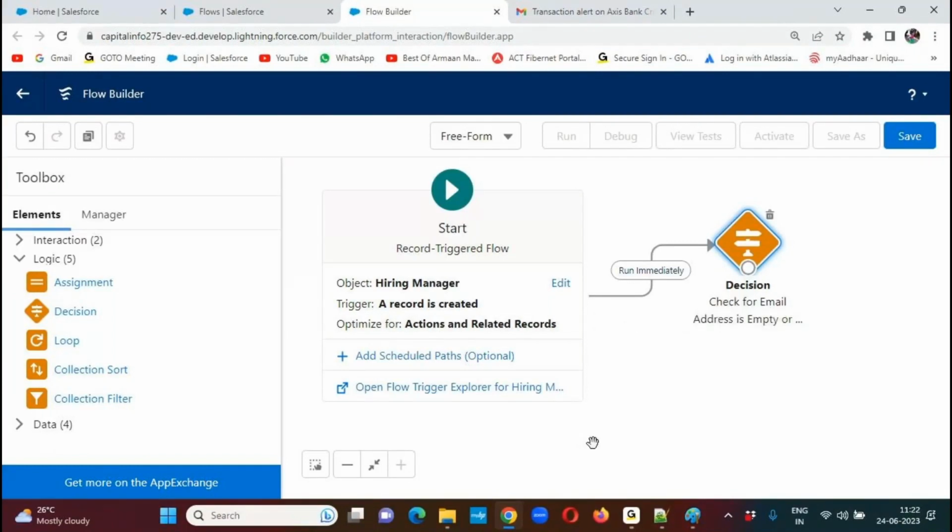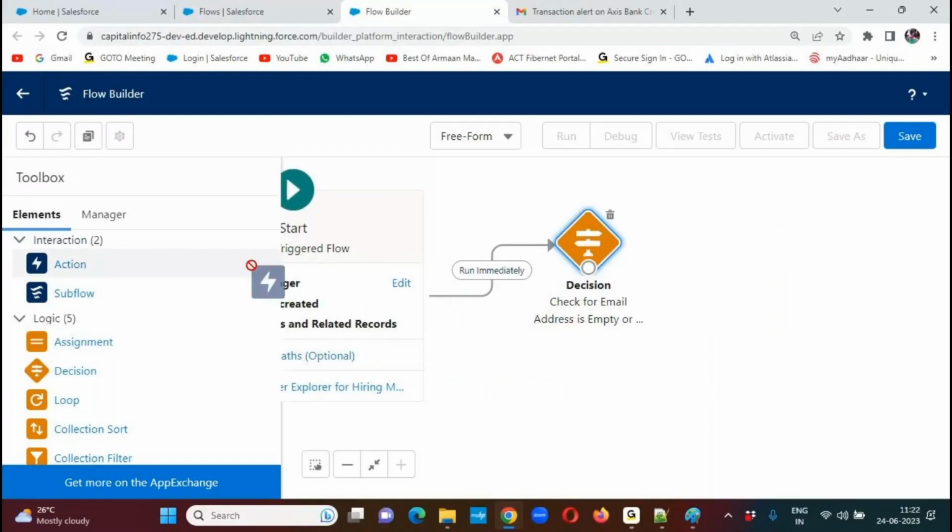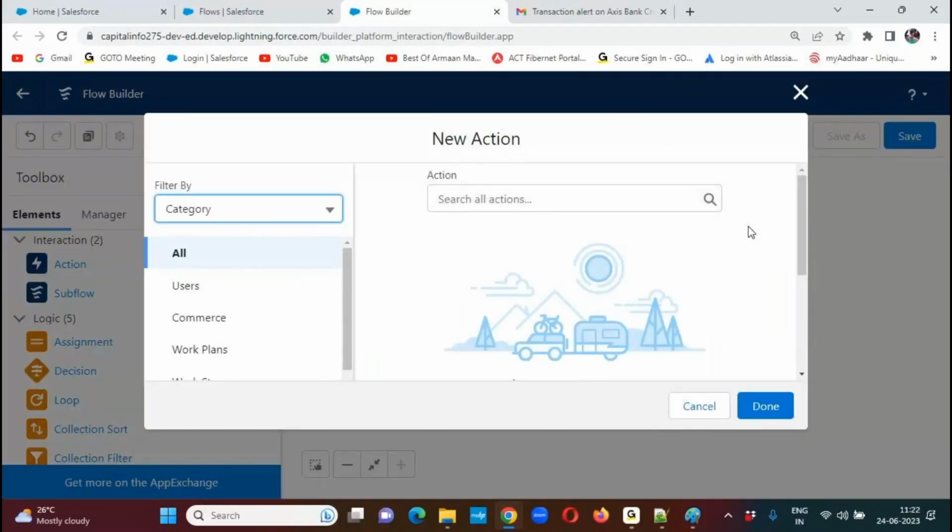I would like to perform some action. So just go to the interaction elements. Now we can specify those actions over here. I'm placing one action. Place an action. What action would you like to do? Here we go to filter by category. You can perform the action based on this, like messaging, price books, order management, everything. No, I would like to go with that type.